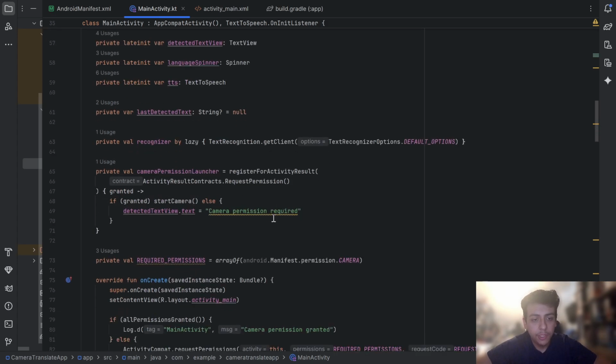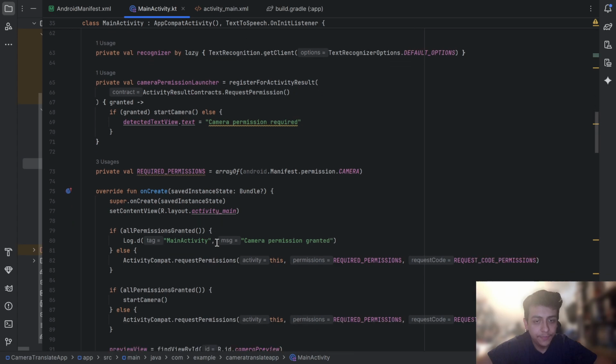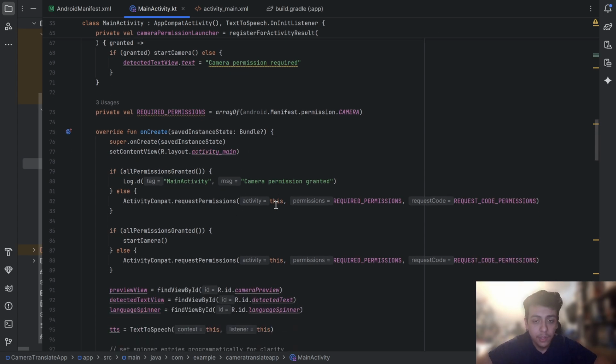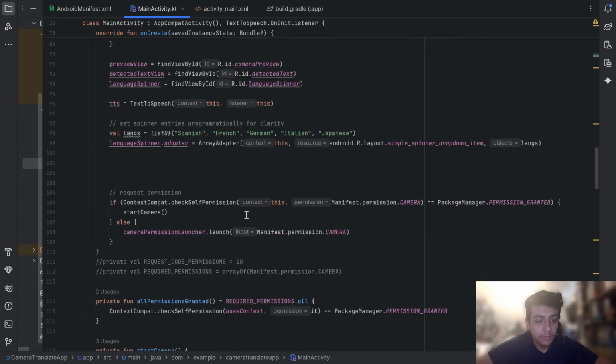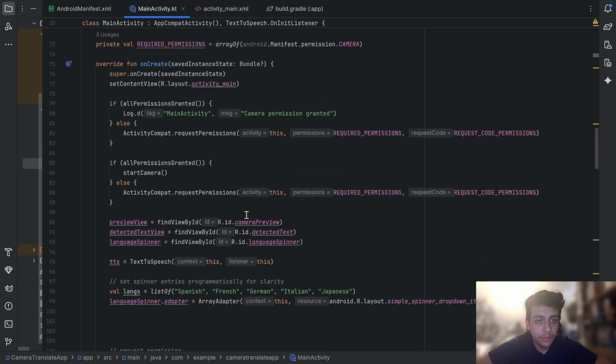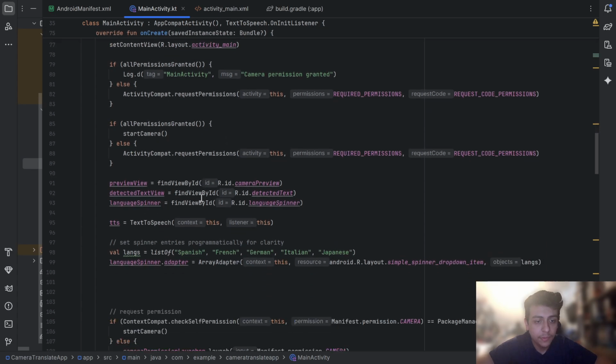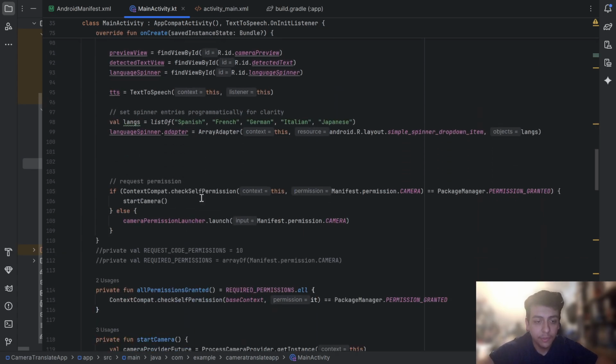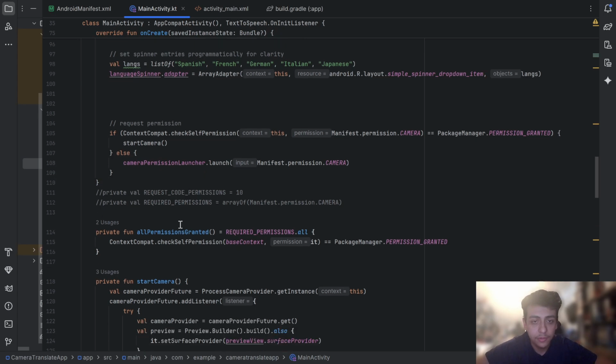If we move on, we can see things like onCreate. So what does onCreate do? This runs when the app first opens. It sets up the screen, checks for camera permissions, loads the camera, and fills the drop-down menu with the language options. If we go here to cleanup, where is it? Oh, not cleanup, sorry, it's permissions granted.